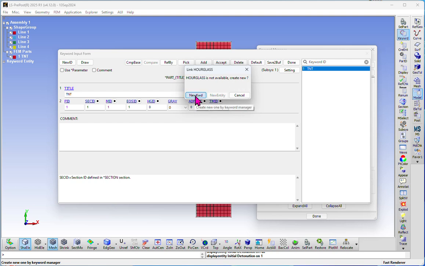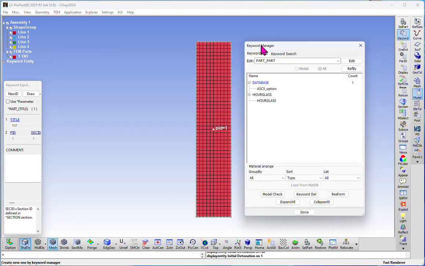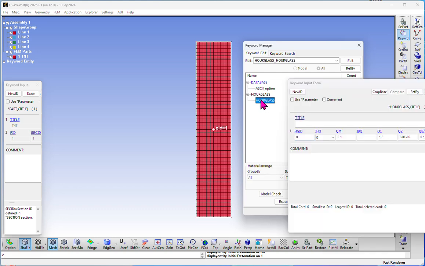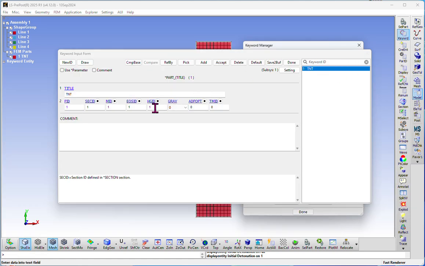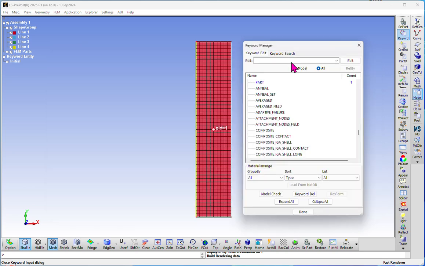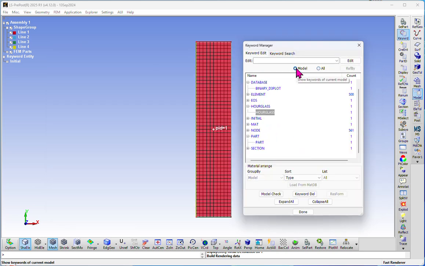And if I click the new keyword, it'll bring up the keyword manager under the hourglass option, and I can just add it. Here I'm just going to call it hourglass. I can get a new hourglass ID. I'm just going to use the default options that LS-DYNA chooses. Hit accept. And you can see now it's added my hourglass ID keyword to this box. And if I look, I need nothing else. And so if I hit accept and then done, let me look at my model.